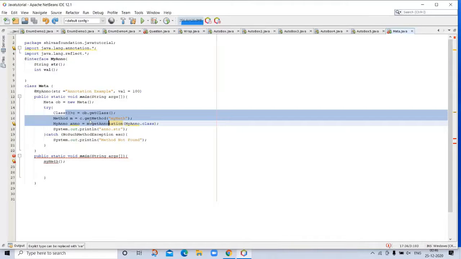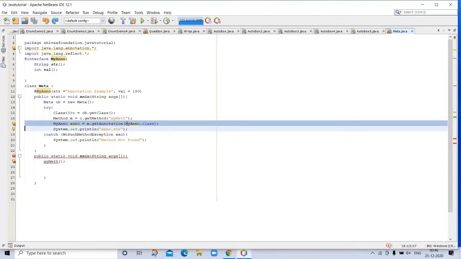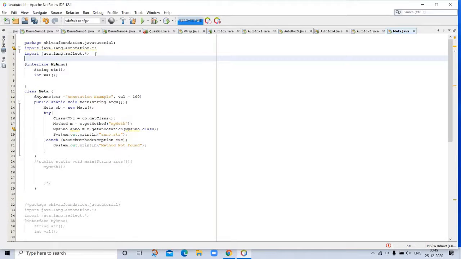The second point of interest is the way the values associated with str and val are obtained when they are output by the following line: System.out.println with anno. You can see this line. Notice that they are invoked using method call syntax. This same approach is used whenever the value of an annotation member is required. So let's see the second example of reflection. We are doing another program, the same program with some changes.